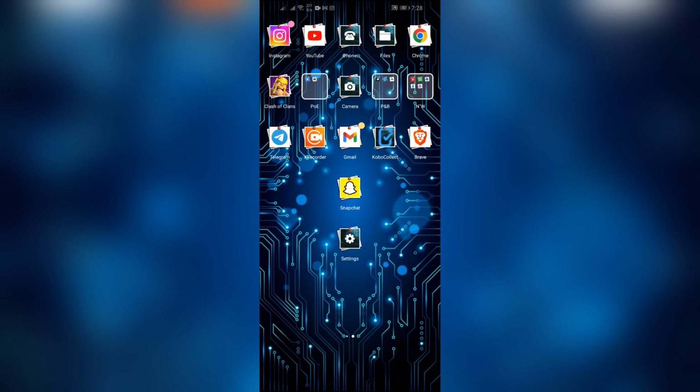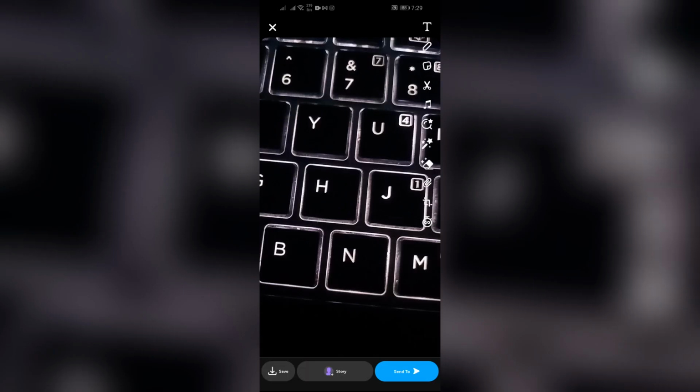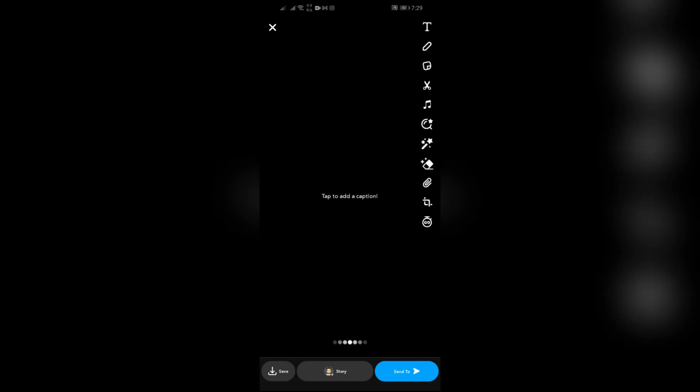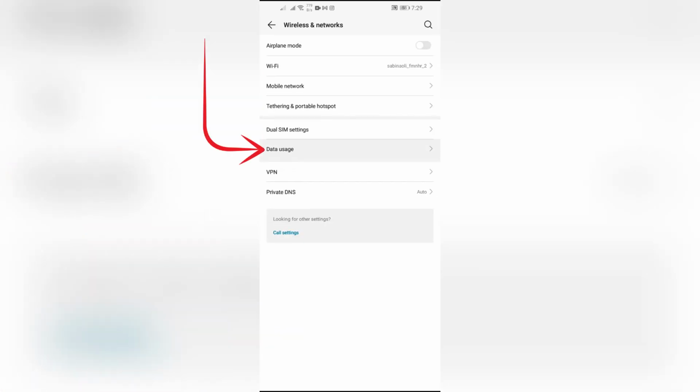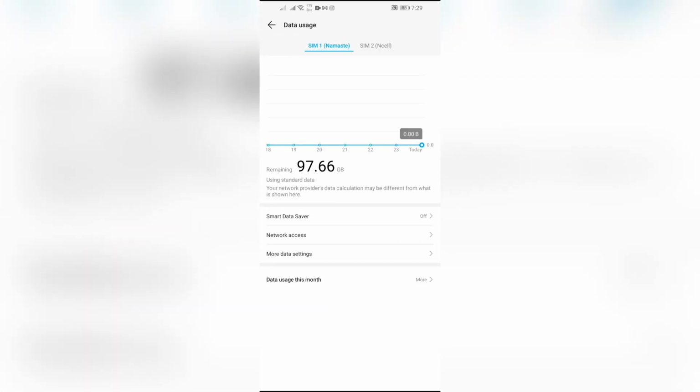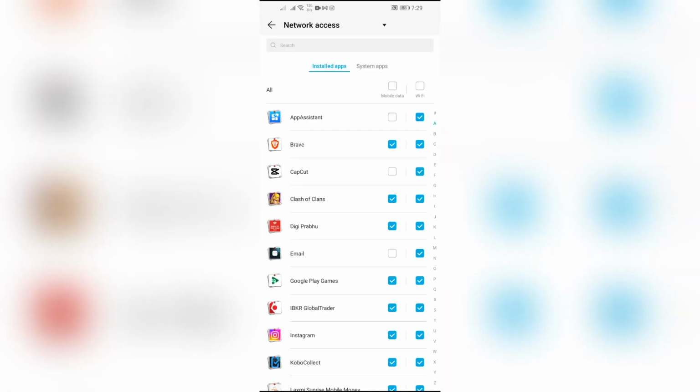Now if your Snapchat is also showing the internet connection problem, you just simply have to go into your settings application, and now after going into settings application, just simply go to your data use setting, and into the data use setting just simply select the network access option into here. Now after going into network option, you just simply have to select installed apps into here.